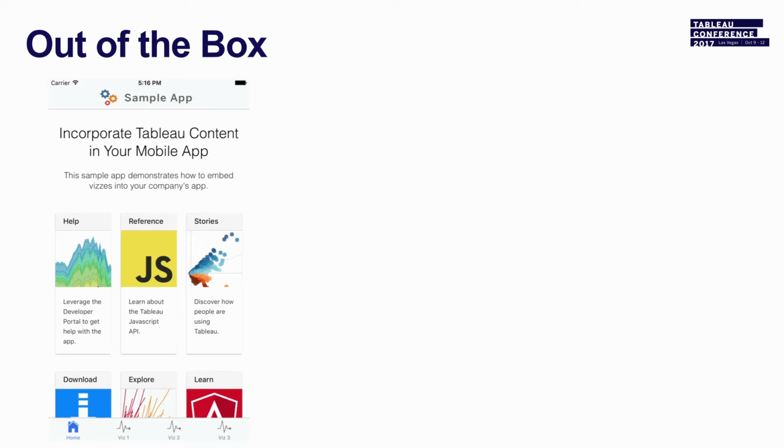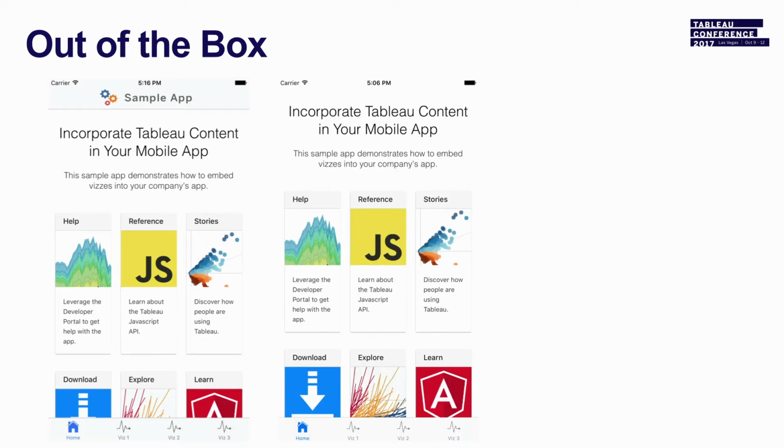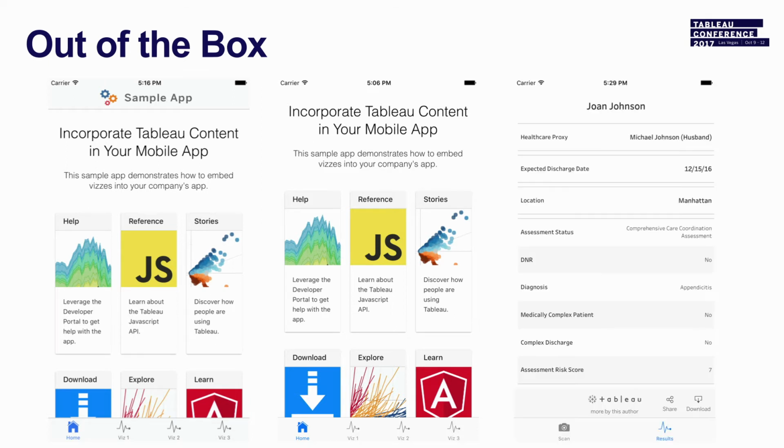Here's the Cordova version. You can see it's got a kind of a home page. There are 4 buttons at the bottom, so kind of a landing page, and then 3 vizzes, which are prescribed ahead of time by the app, and those are the 3 that the user will have access to. The native Objective-C version looks almost identical, similar setup with kind of a home tab and then some buttons on the bottom. And then the sample barcode scanner just has 2 buttons at the bottom, one for scanning a barcode and one for viewing a viz based on that barcode scan.